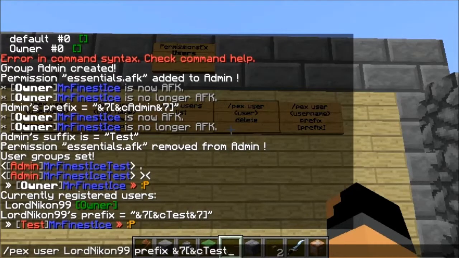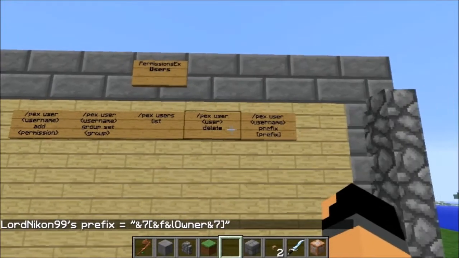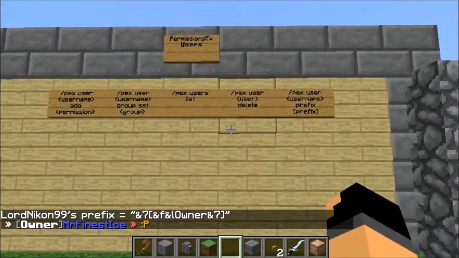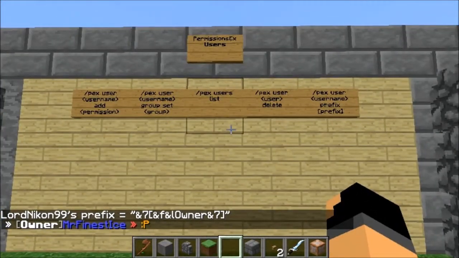Now, I forgot to mention this on the signs, but if you want to take the prefix off, what you do is you type PEX user, your name, prefix, and then the 2 quotation marks, and it'll change it back to the original group that they're in, or if that group doesn't have a prefix, then it'll just take it off.